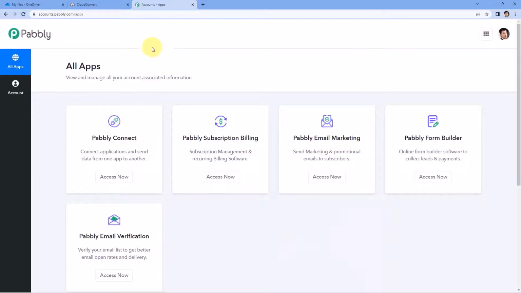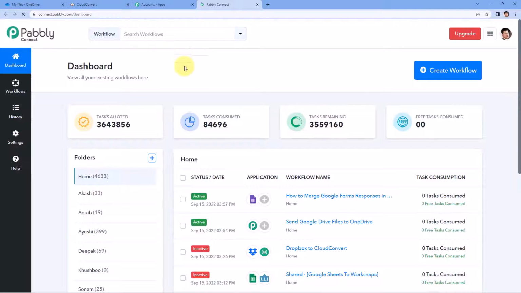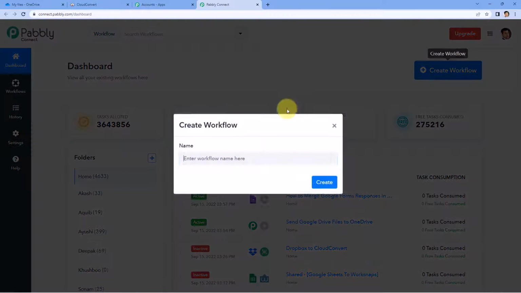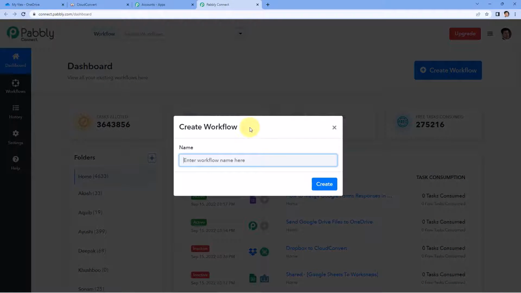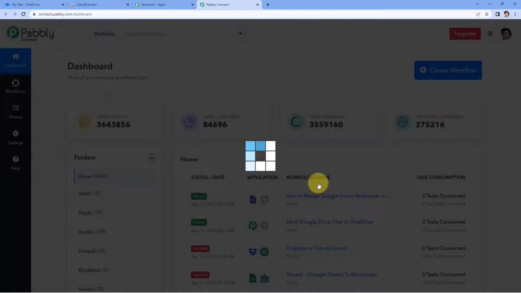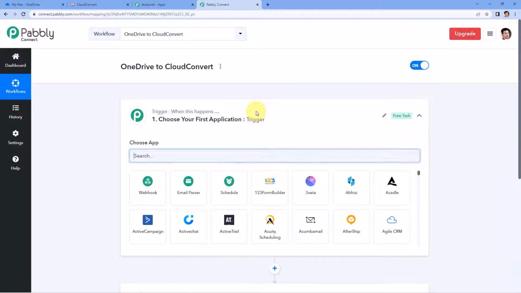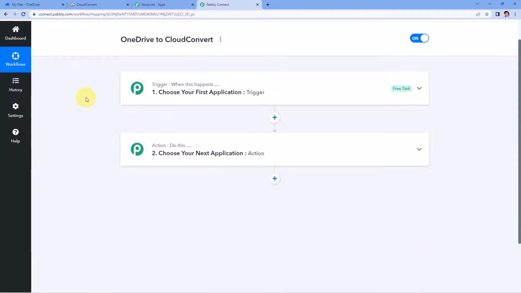And after signing in, we will reach this all apps page of Pabbly. Here we just have to click on access now below Pabbly Connect. And now we can see that we have reached Pabbly Connect's dashboard. In this dashboard, just click on create workflow and give this workflow a name. For example, I would like to name my workflow OneDrive to CloudConvert. And then just click on create. Now we can see that our workflow is open over here.